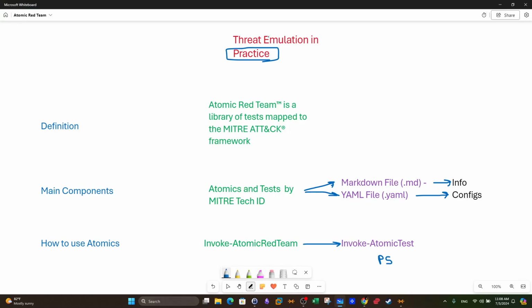Today we're going to discuss threat emulation in practice. What we mean by that is we're going to talk about one of the most prominent frameworks in the field of threat emulation, which is Atomic Red Team. Atomic Red Team is a library of tests mapped to the MITRE framework. So what does that mean?